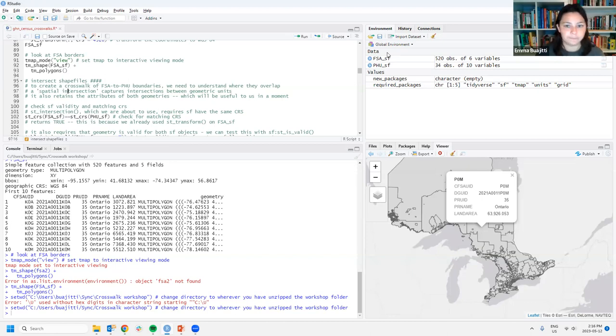Great, thanks, Alec. Okay, so we're gonna create our crosswalk, which involves understanding the overlap or correspondence between our two sets of spatial boundaries, the FSAs and the PHUs. If you're doing this in ArcGIS, if you're Googling how to do this, this is what's commonly known as a spatial intersection. So we're going to create a new spatial object, or SF, that has all of the different geometries across Ontario by FSA and by PHU. So we're gonna calculate the geometric intersection of our two sets.